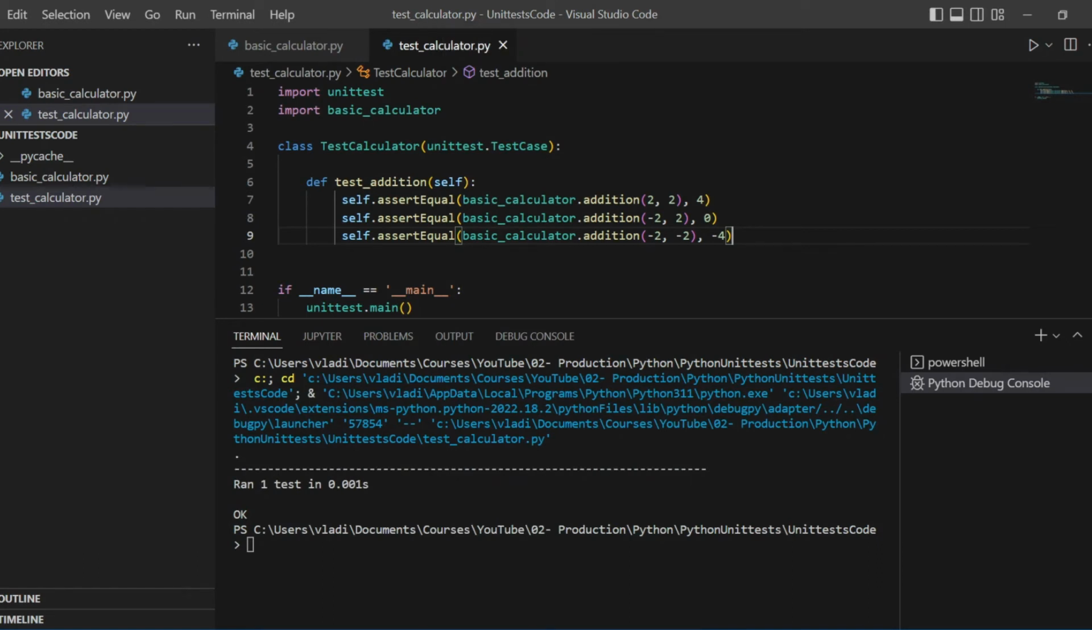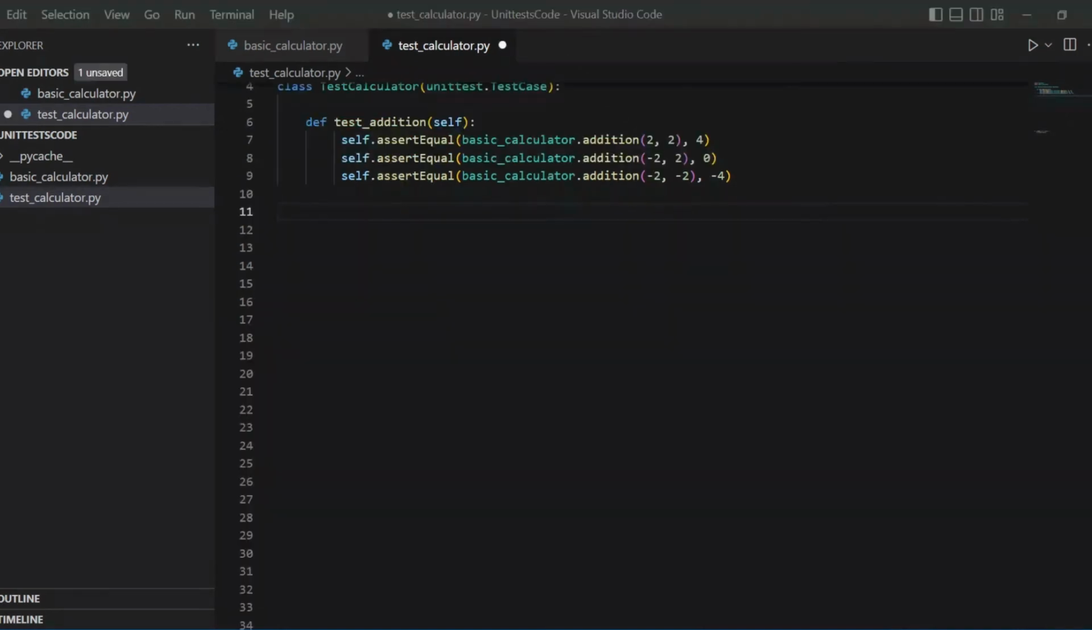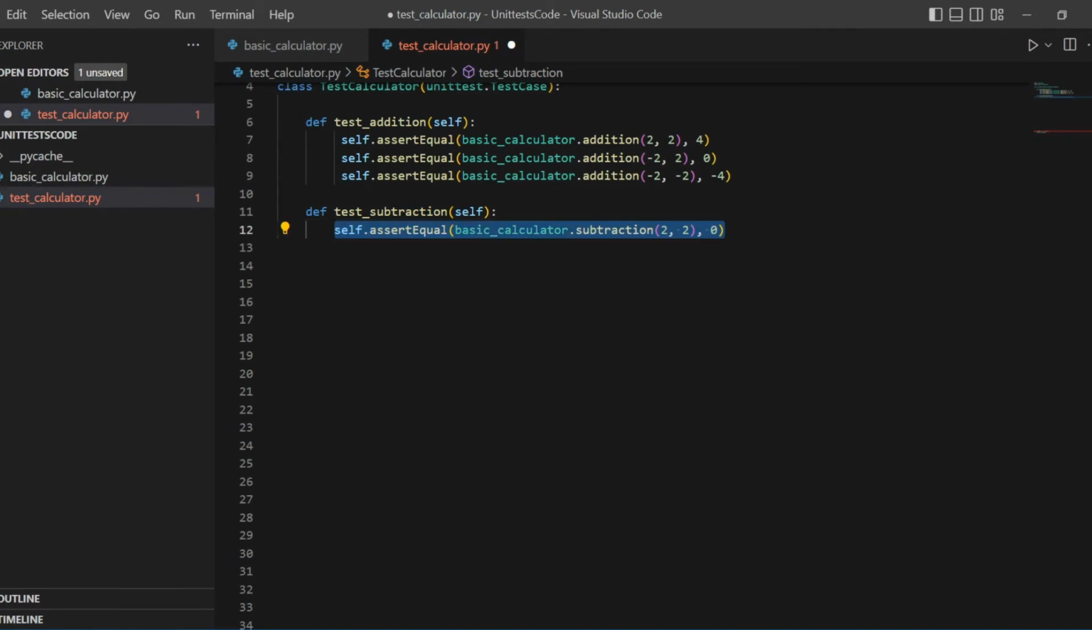And now we see that we have succeeded, but we only see that we ran one test. This is because it doesn't matter how many assertEqual or assertion statements we have within a test, it still counts as one. So let's say we'll have 3 assertion statements per method, and let's move on and implement the next one, which is the subtraction. So once again, I think 3 assertions will be enough.